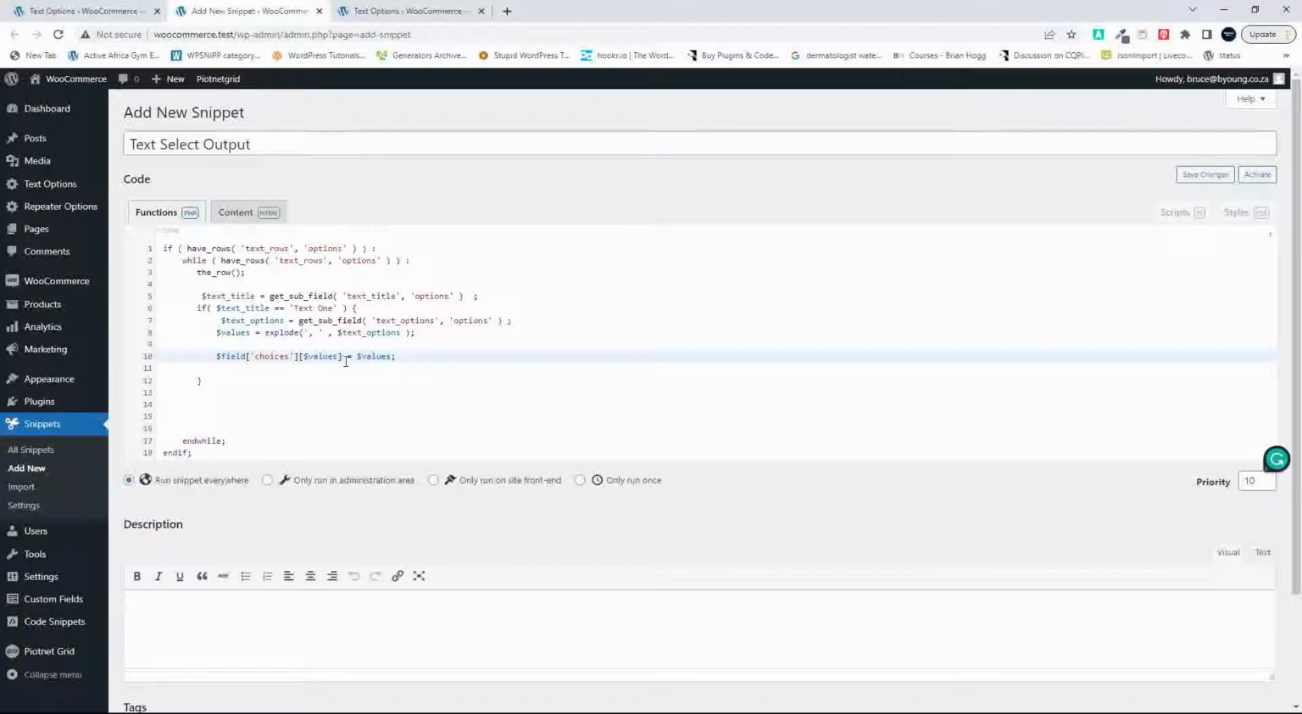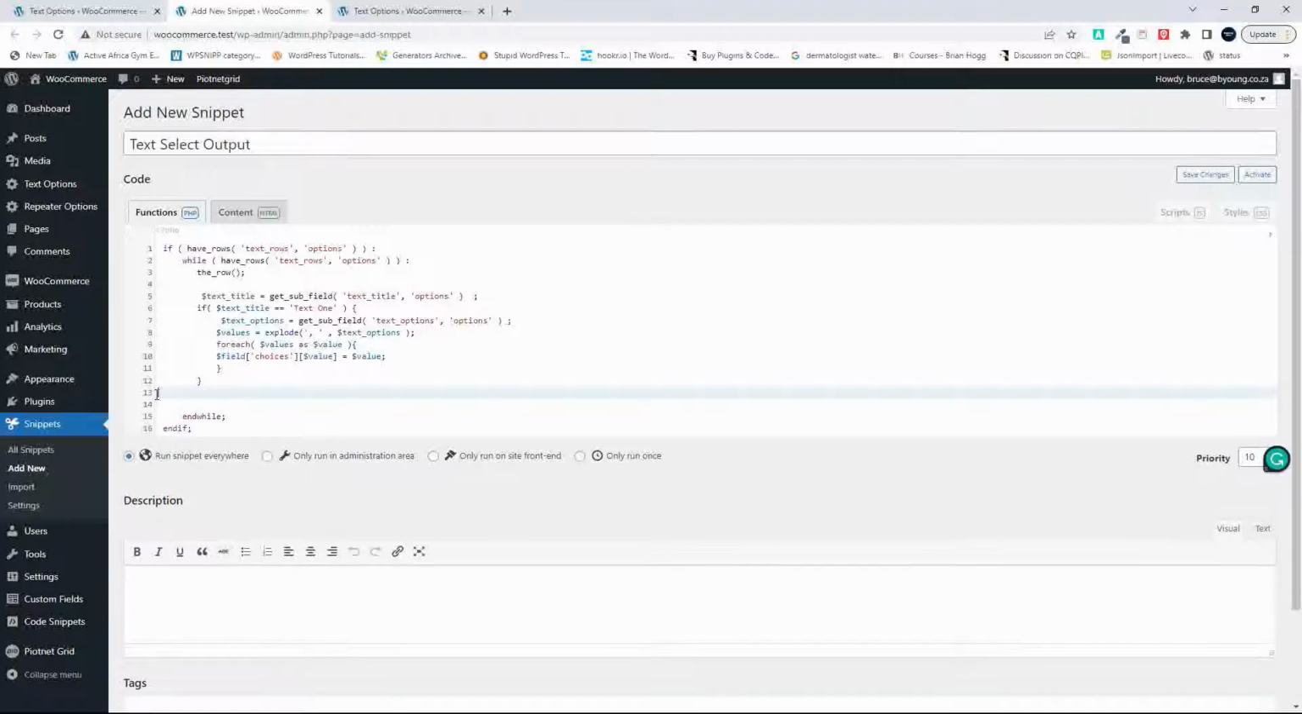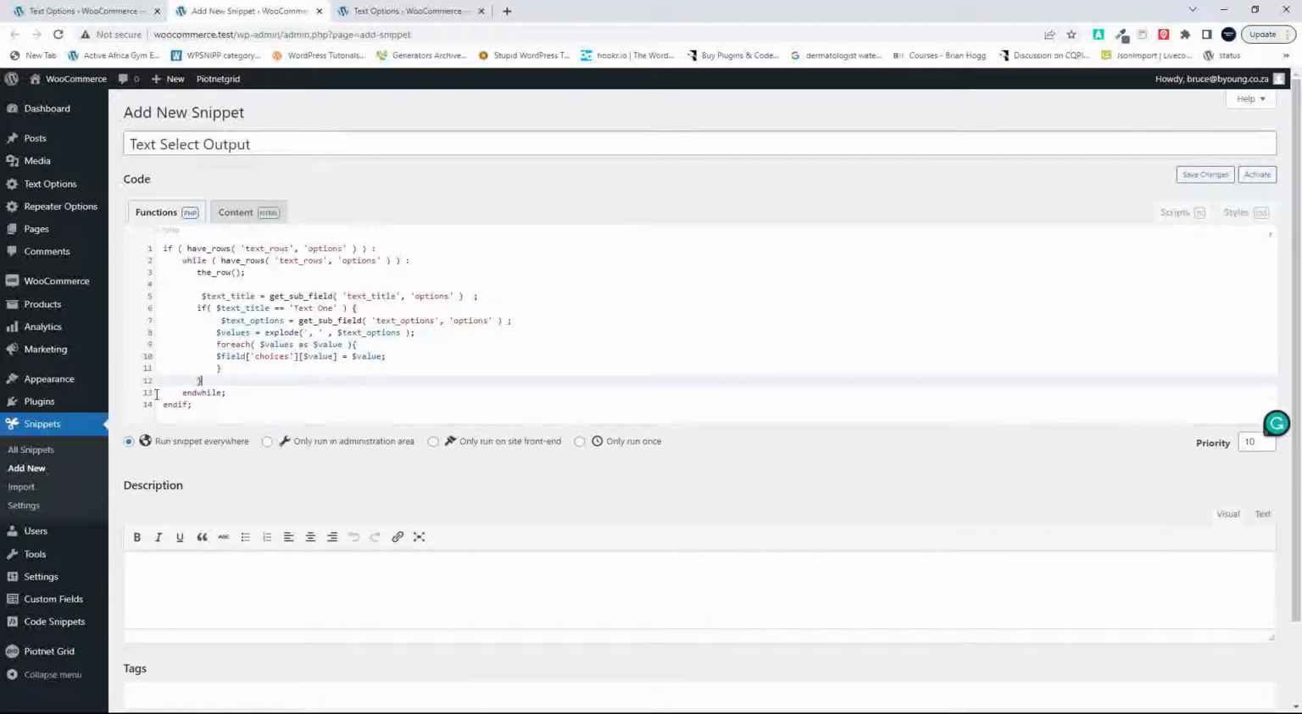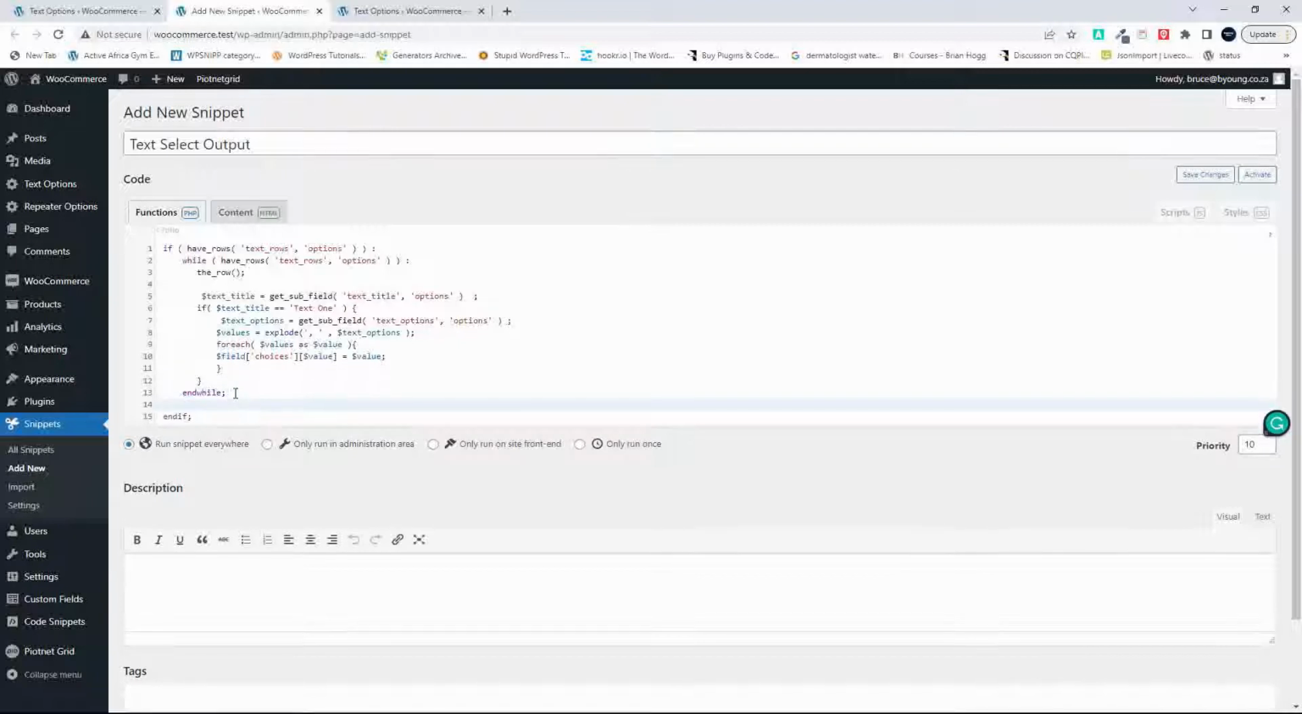So to do that, I'm going to say foreach, and we're going to go values as value, do something. And we'll put the close brackets after building this array. So now foreach value as value. So now we remove the S so that it's an individual value. So each value will be added to this array, field choices value equals, and it will be the value. Once we have all that information, now we need to do something with it. So what we need to do now is return that value.